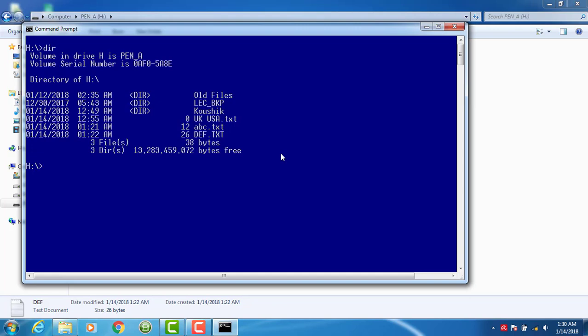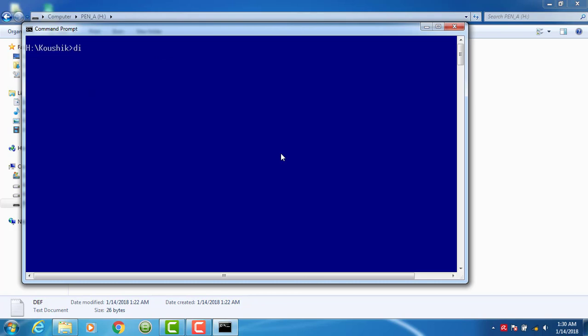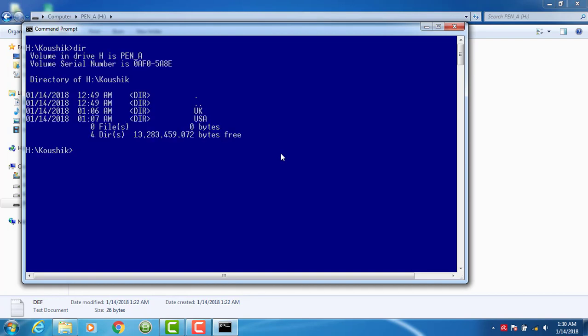Now as we can see, inside H drive we have a directory called Kaushik. So we want to change the directory into Kaushik. Inside Kaushik, I want to check how many files and directories are there right now. So there are 2 directories, UK and USA.